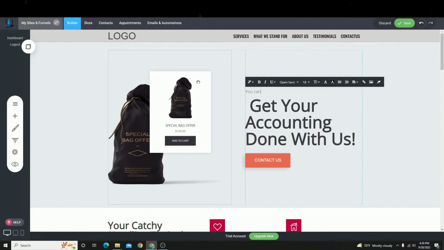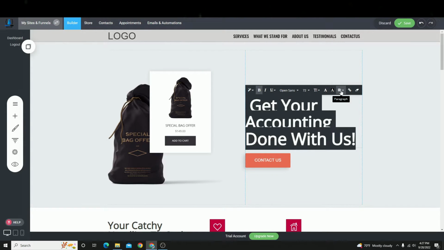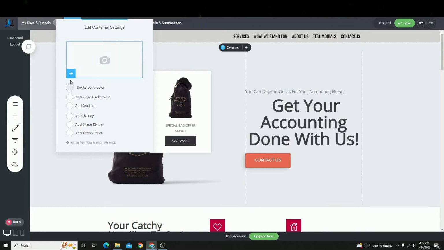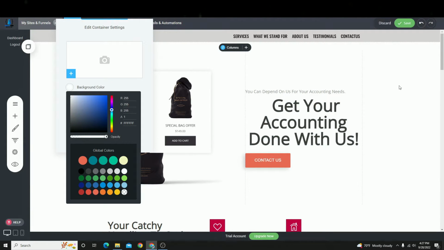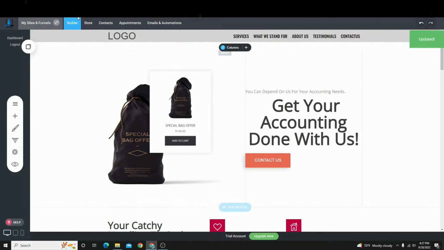and we can type over here, you can depend on us for your accounting needs. Just like that, right? And we're going to fix the spelling, just like this: depend on us for your accounting needs. And we're going to center align this text. Now, there is a slight color. We can just keep this fully white.